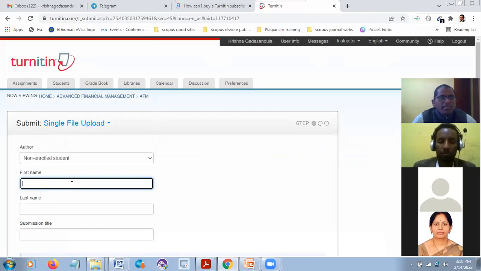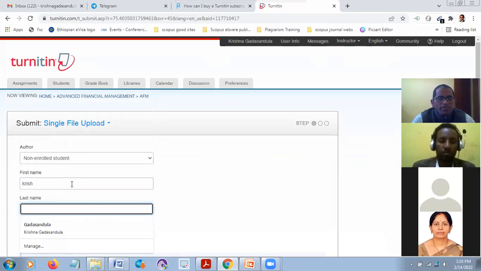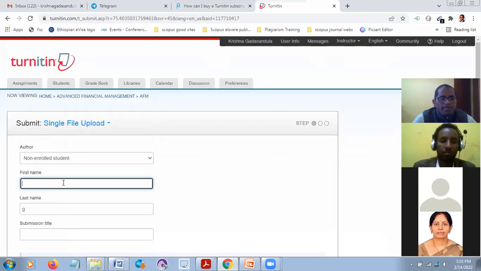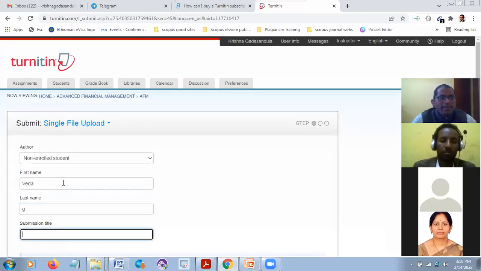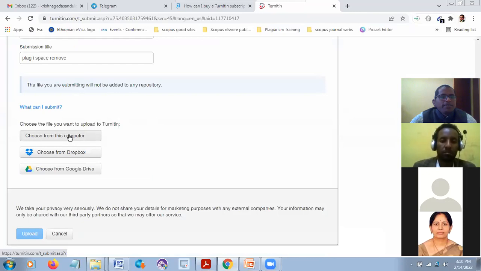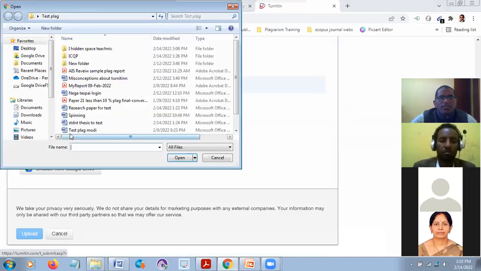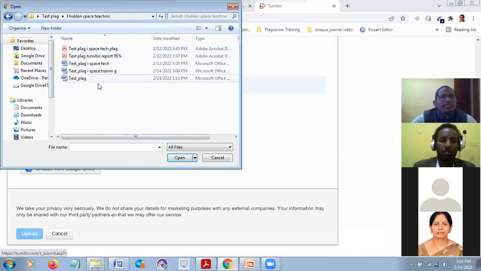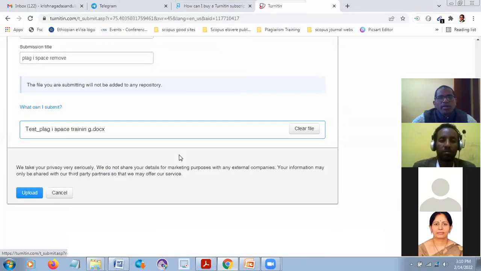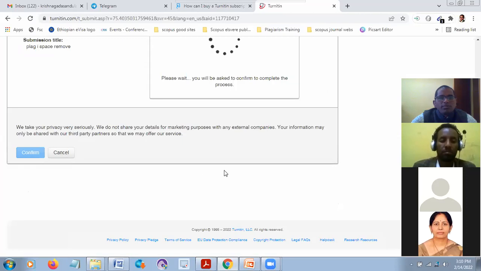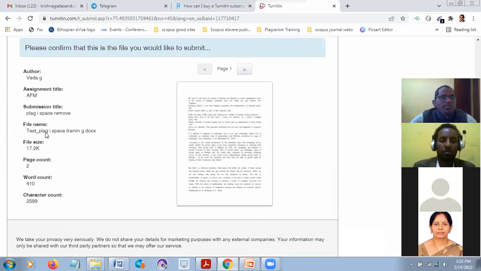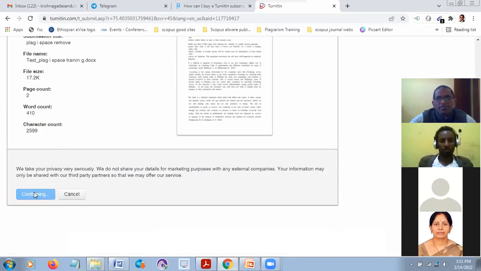Here it is asking for the first name. Otherwise we'll give Veda G. Submission file name title: plagiarism I space remove. Okay, I'm giving it here. Choose from your computer, next, hidden text. This is the document that you have modified. Select open, upload. It has been uploading. Here this document is showing the word count and all. Confirm.